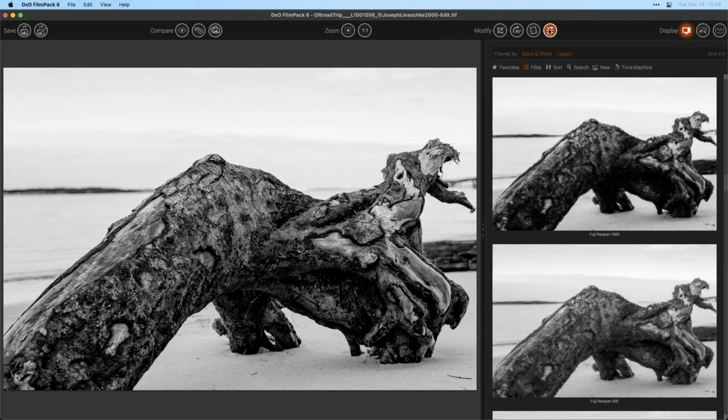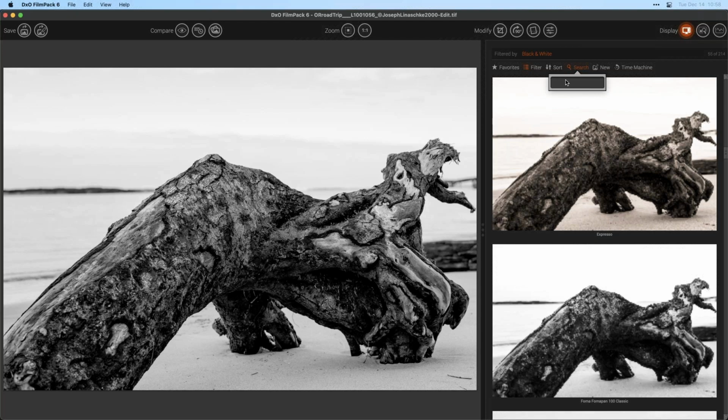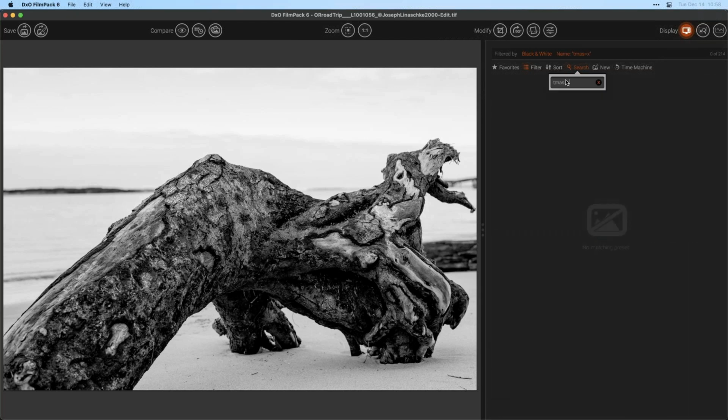So we've got, again, the Time Machine exploration. You can just filter by your various presets and just choose to filter by just black and white. Turn off legacy here, so we're looking at all black and whites. You could search. I could go in here, and if I knew exactly what I was searching for, so let's say I wanted to do a T-Max, not T-Max.